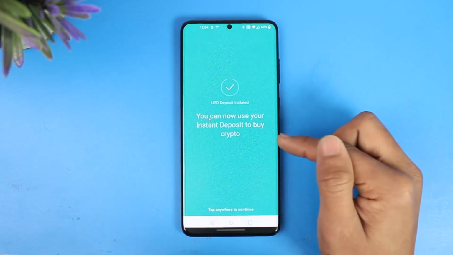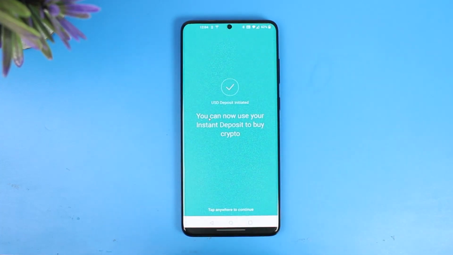Now we have enabled instant deposit. Next time whenever we want to withdraw or transfer funds or deposit funds as well to crypto.com, we'll be able to do it instantly because we have linked our bank account. That's all it takes to instantly deposit funds from bank to your crypto.com app.